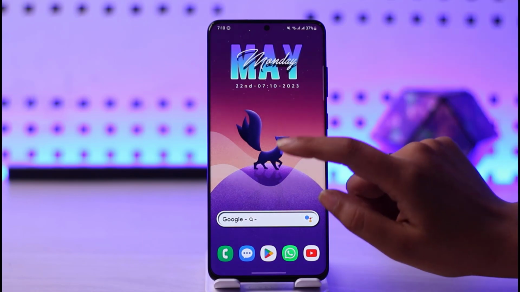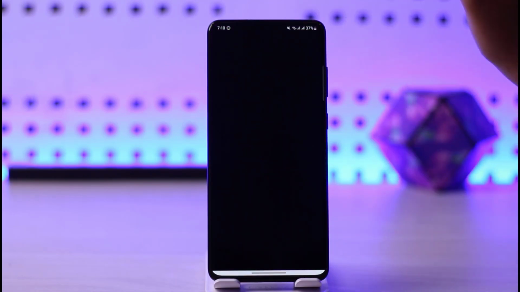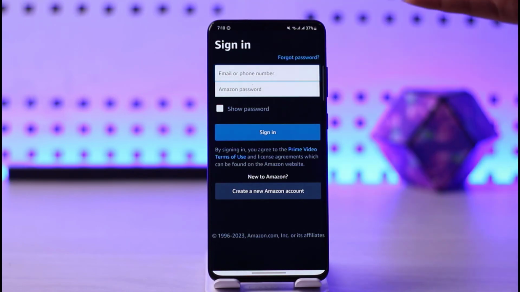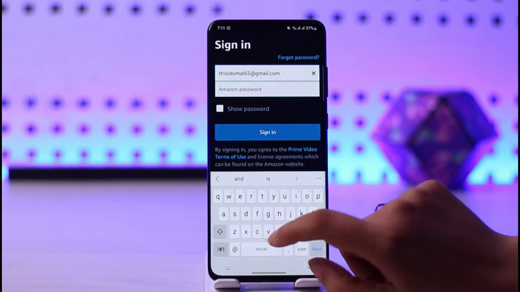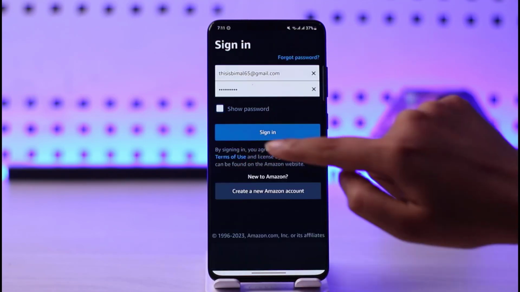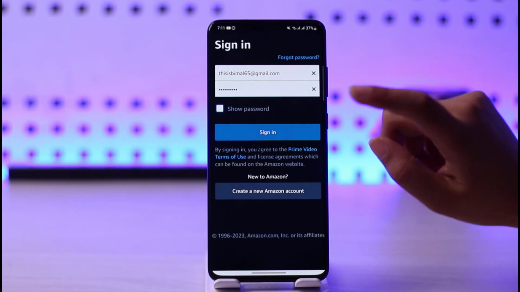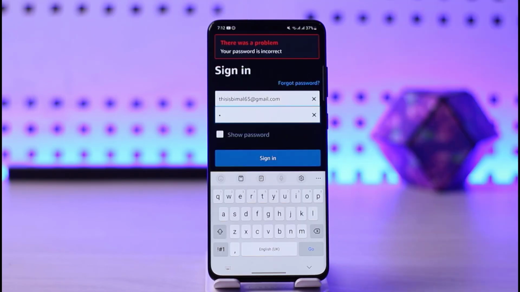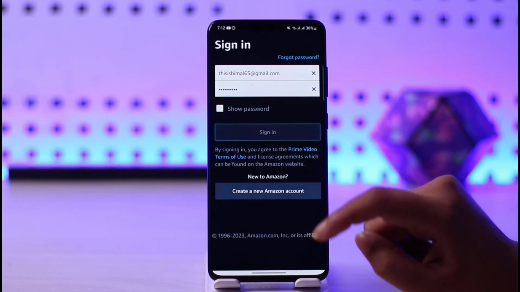So to do so, you will simply go to your Prime Video app here on your mobile phone, and once you open it, you will see this kind of interface over there. So here you will simply add in your email, and then you will add in your password over there. And once you're done with your information, including your password, you will simply tap on the sign in option.